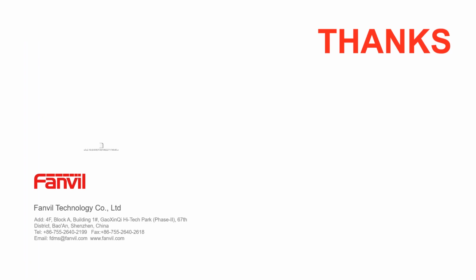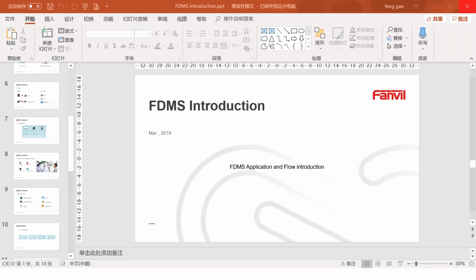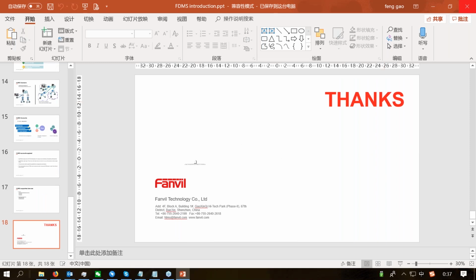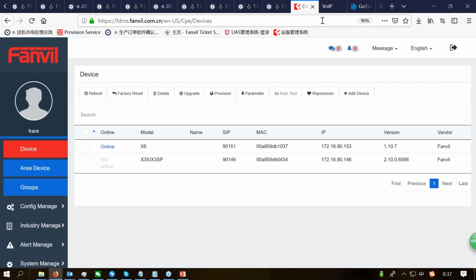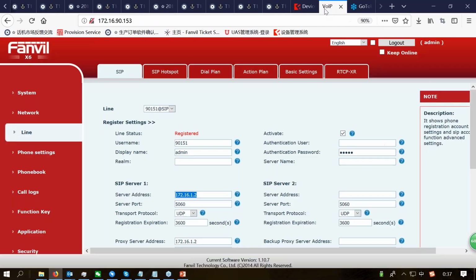Okay, the presentation is ended, but my demo is not finished. Here, I will show you some examples of how the FDMS and our devices communicate, connect, and are monitored. But it will be only a very, very basic example because there's not enough time.